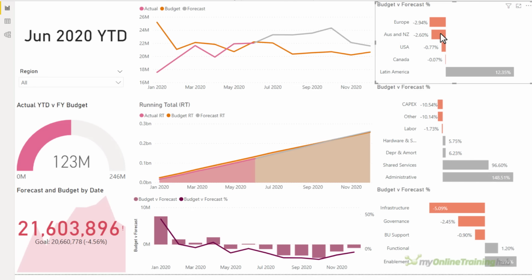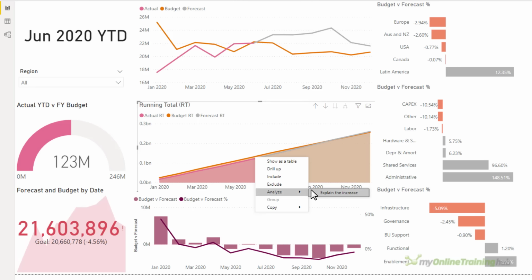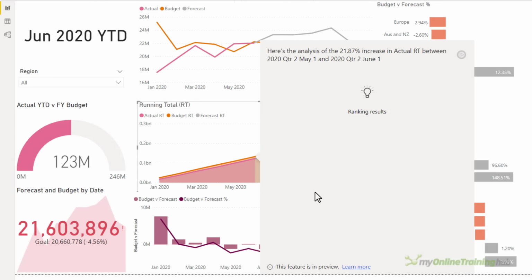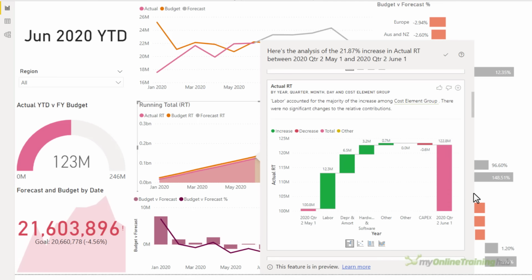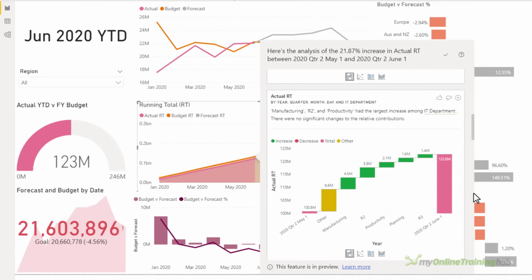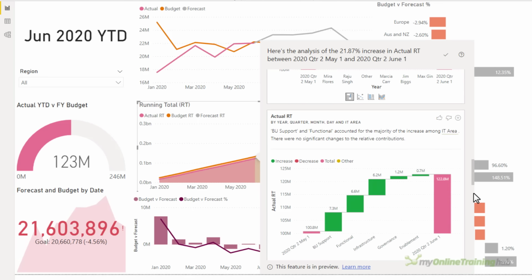If you want to understand the movement from one period to the next, Power BI Pro and Premium users can right-click and use the Analyze tool to explain the increase or decrease. Here it gives me a waterfall chart showing the components contributing to the change by cost element. And if I scroll down, I've got some different charts. This one's by cost element group, IT department, department manager, IT area, and so on.